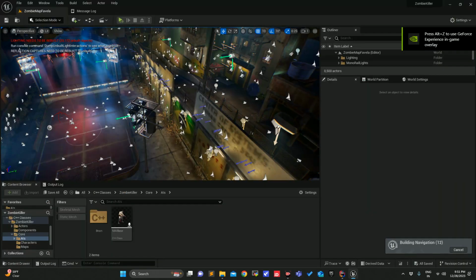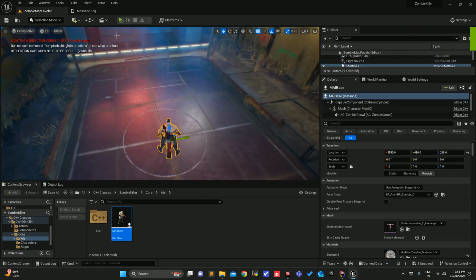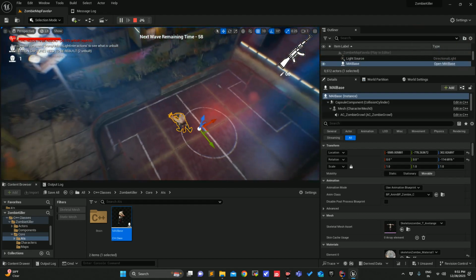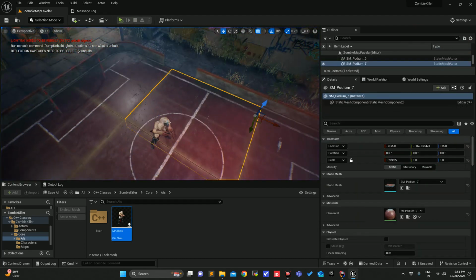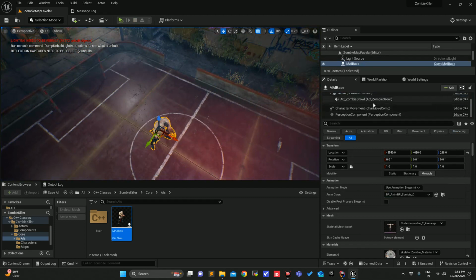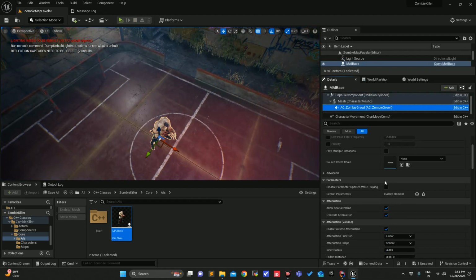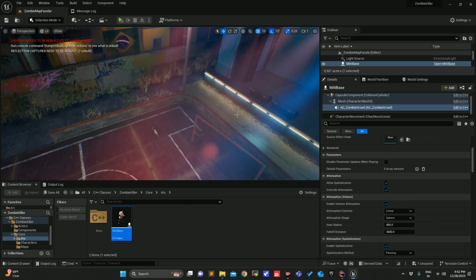Okay, it is up. Press G, spawn the zombie and check. Yes, now it is working fine. Press escape, select our zombie, and our audio component is there, and we have the overridden attenuation. So everything is fine. So this was it for today.